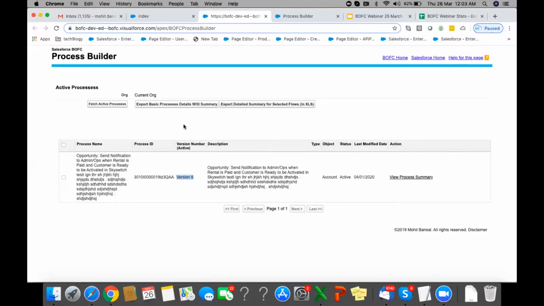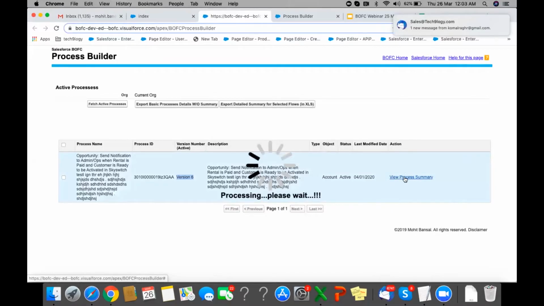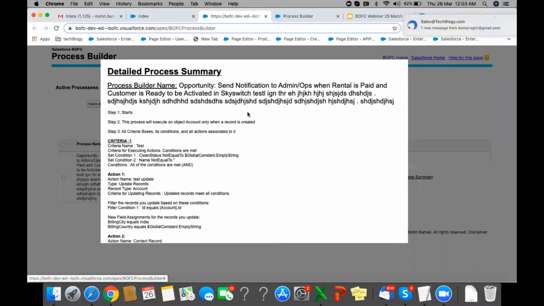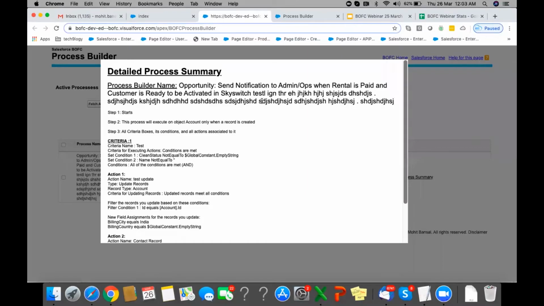Yes. So now here there are two options. You can take different kinds of backups from here. First, if you want to view how the summary is going to look, you can just click on this link, view process summary. Now this is just the name of the process builder. You can ignore it. Now from here your summary starts.